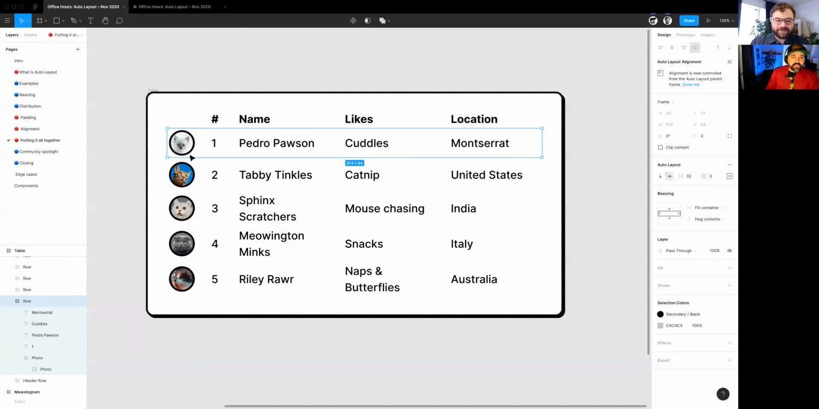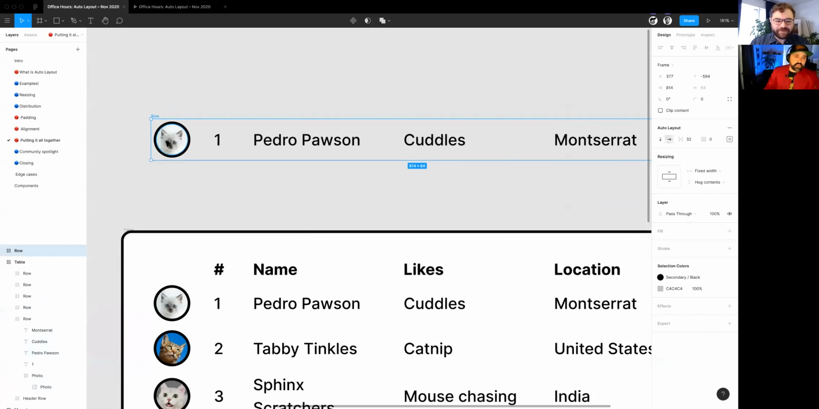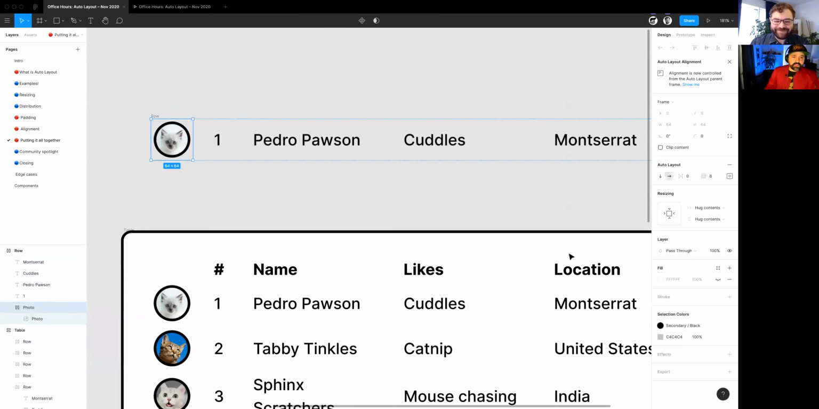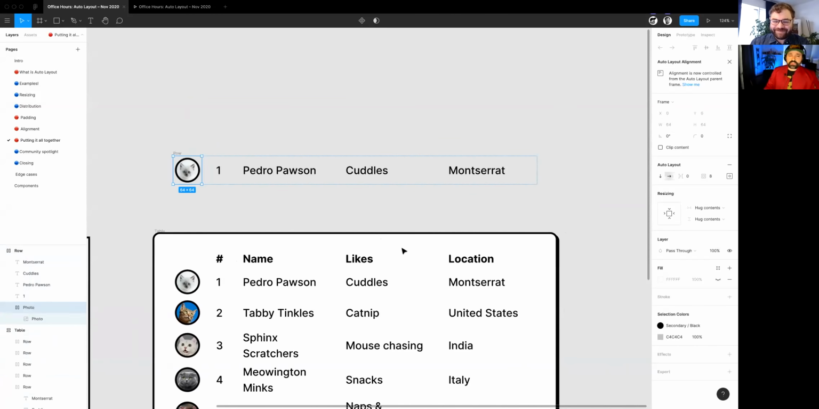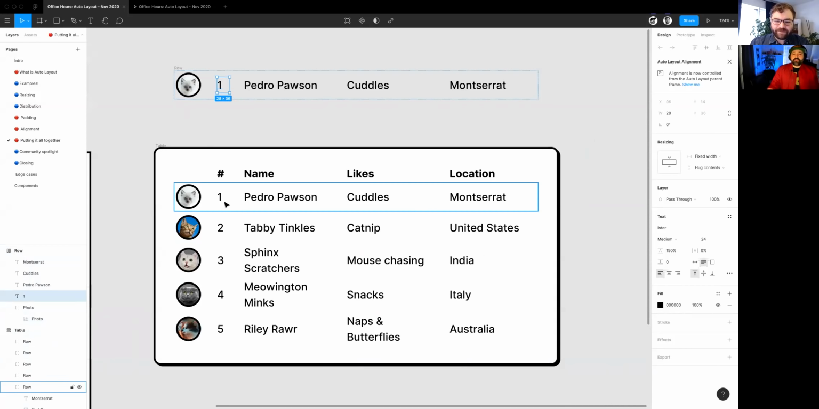But this is really, really easy. I'm just going to take out this one row of our little Pedro possum, and we can see here that we've got this photo. Now, this photo is set to hug contents, but the contents aren't changing here. I could just as easily set this photo to fixed width and fixed height. We can see here with this text, it's set to fixed width because I just expect that there's going to be maybe 2 characters there.